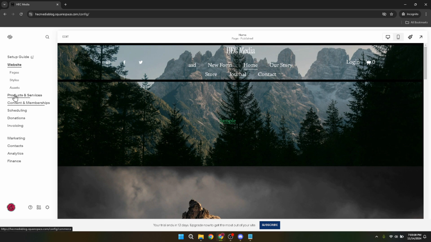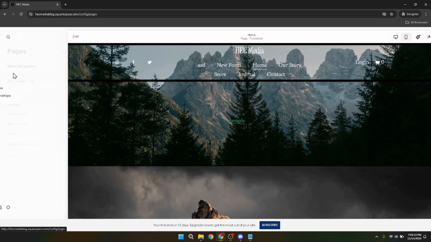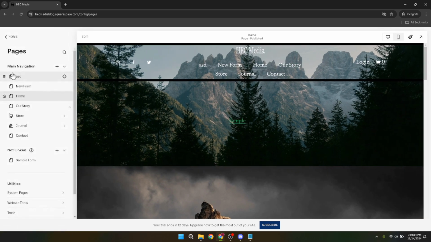To view and edit your website's pages, click on the Pages panel. This panel shows you a list of current pages on your website and allows you to add or delete pages depending on your needs. It's a straightforward way to manage the content of your site.